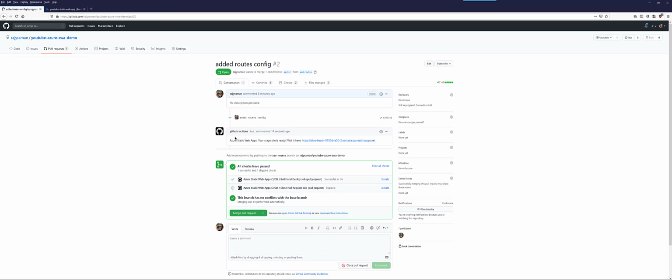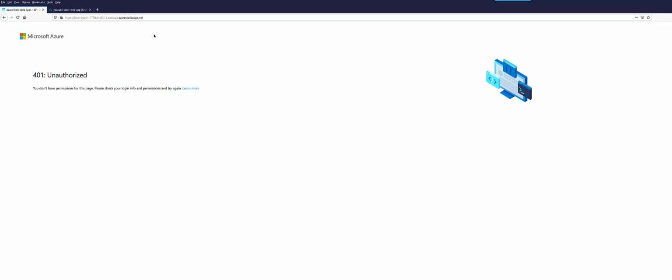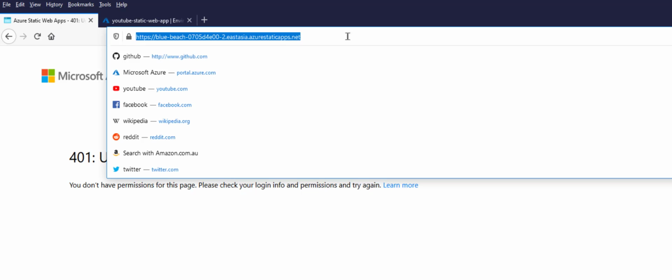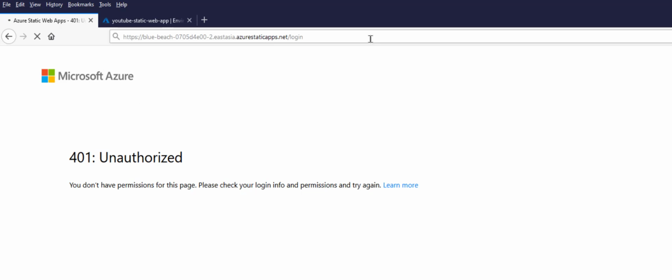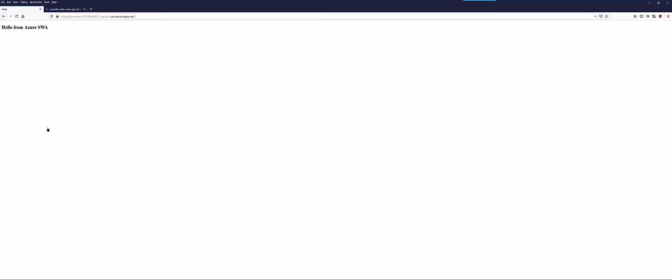There is a message on the pull request from actions that the staging site is ready. So let me just go and visit this site. It straight away says that I can't log in because we said that this site is accessible only to authenticated users. So let me just go into this route called login, because we said that login is going to redirect to AAD login. Once I set that to login, it's trying to sign me in, and now I have a consent page and I grant consent. So now I can access the site.